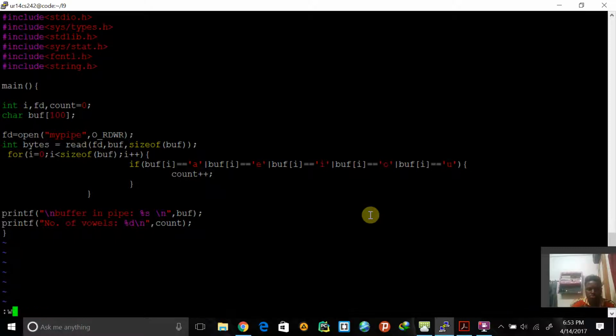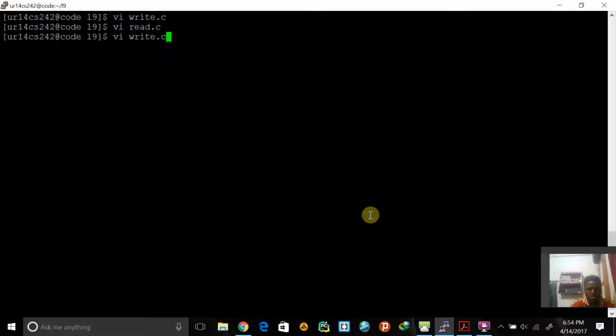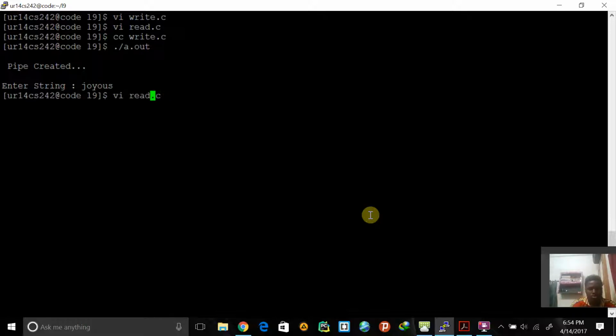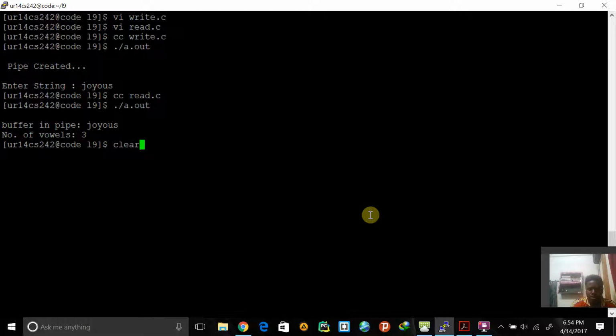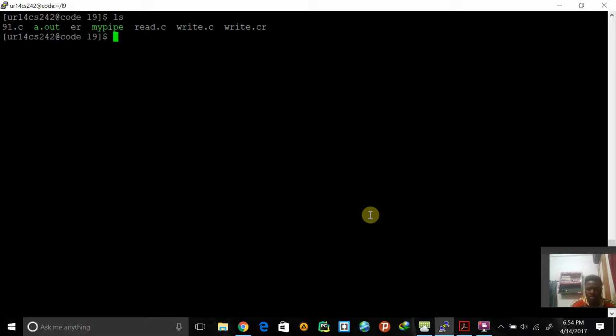So if I run this program, obviously I have to run the write program first. cc write, and then dot slash a dot out. Let's say boy, or let's say joyous. And I have to run the read program. So buffer in pipe is joyous, number of vowels is 3 in joyous. So that's basically the first program. Now you have to notice something, that my pipe is created. As you can see clearly there's a my pipe, it wasn't created before, so there's a pipe between the read and the write programs now.